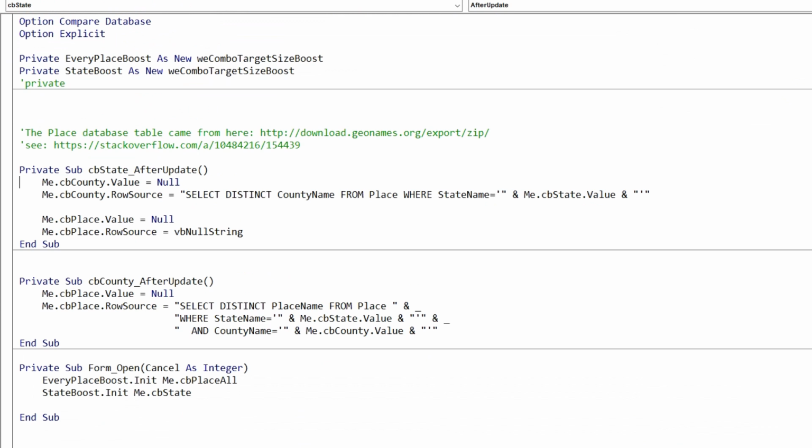In the AfterUpdate event of the first combo box, the state combo box, we're setting the county and the place combo boxes' values to null. We're clearing the row source from the place combo box, and then we're setting the row source on the county one using the value that was in the state combo box that just got set. And same thing in the county combo box. After that gets updated, we don't do anything to the state, but we clear out the place combo box, and then we set that row source to be equal to a filter based on the state and the county combo box values.